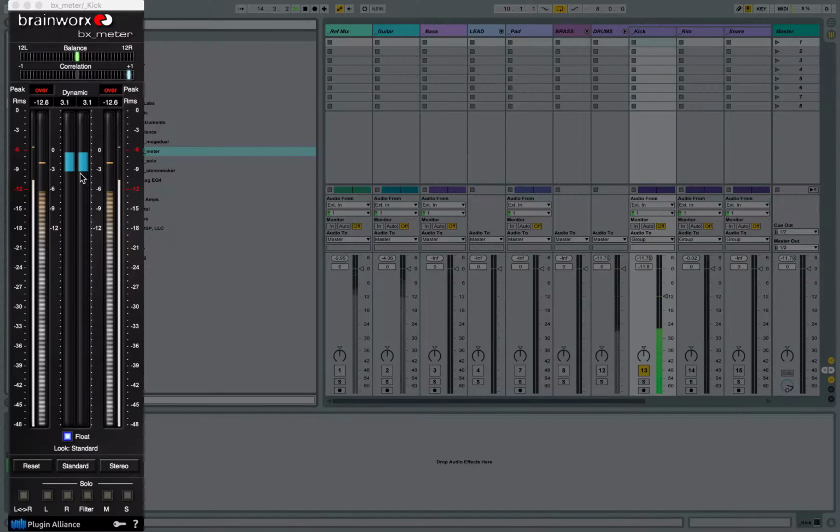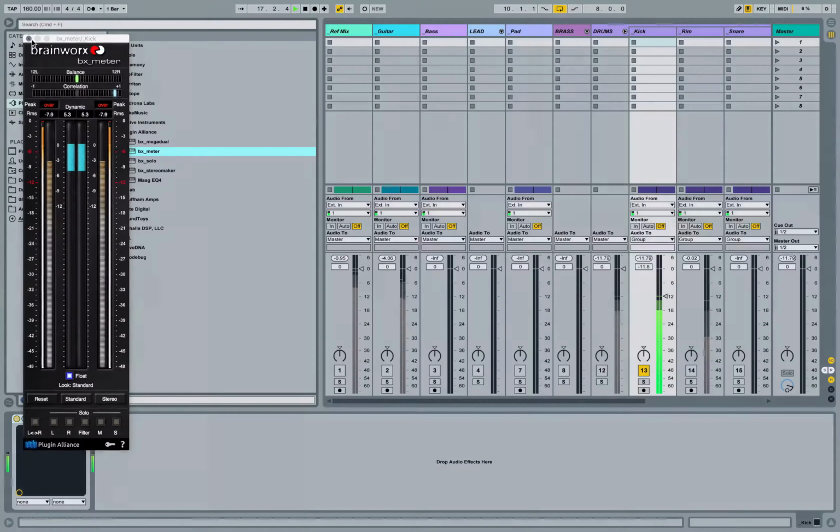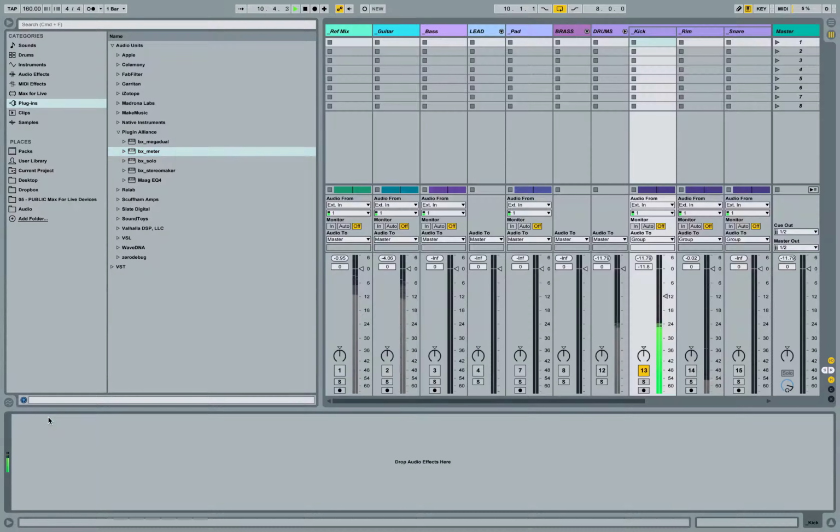So that can be a really useful tool, and there are some other ones out there as well, but this is one I've been enjoying working with lately. So let's go ahead and close that out for the time being.